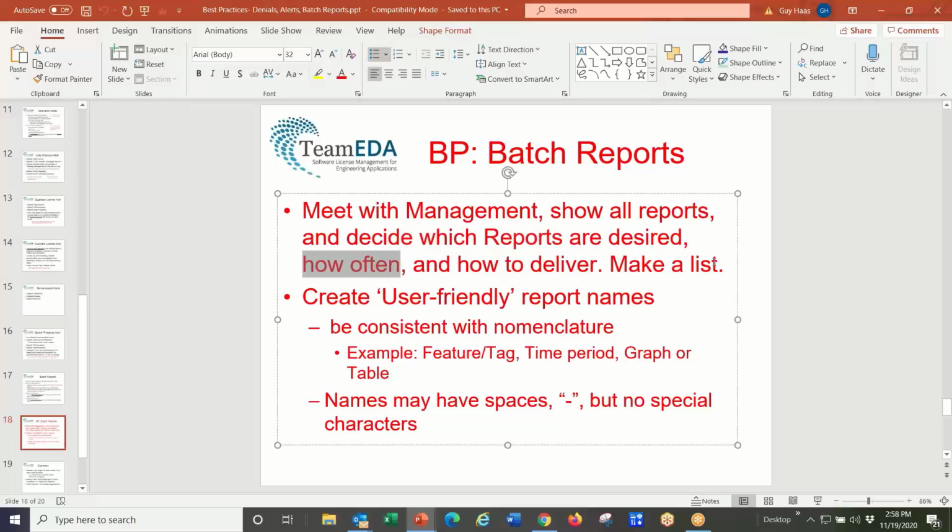So when you have your meeting, go in with a pad of paper and make a list of all the managers that are in the meeting and what they want, what reports they want, how do they want it delivered, what's the frequency, that kind of thing. And then you can go back and create all those reports for them. That's how you get the most value out of this.